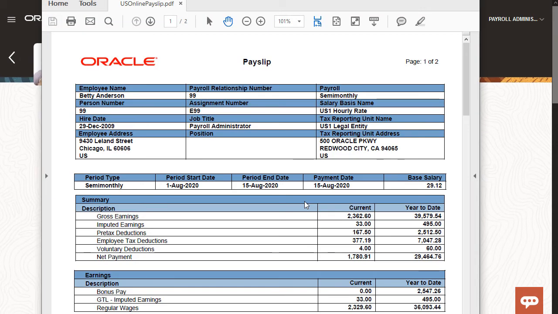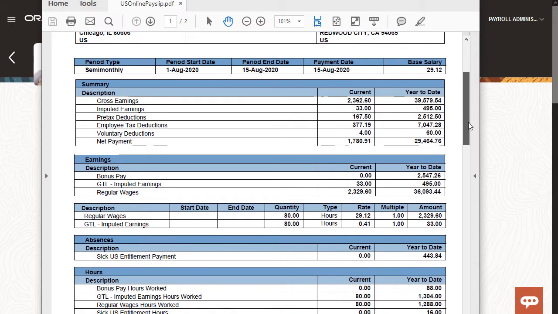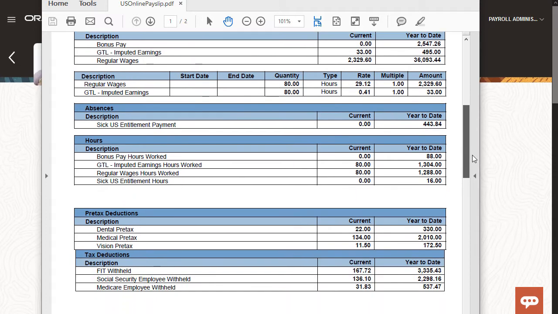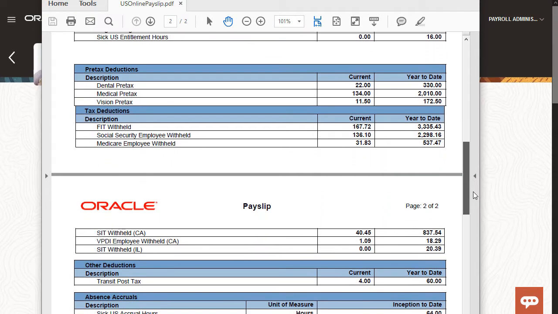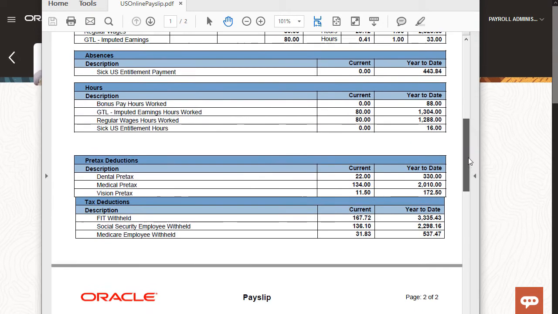At the top of the payslip, I can see my personal and job information and the payroll period information. There's a summary of the gross earnings, and then a breakdown of the earnings, pre-tax deductions, taxes, and other deductions. If I need more information, I can look at more details below.